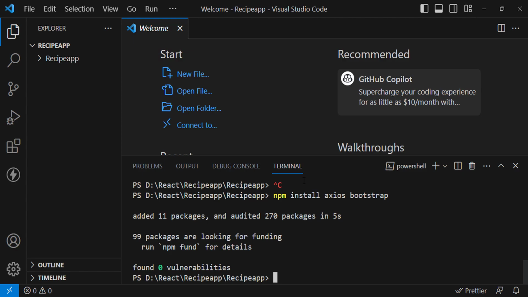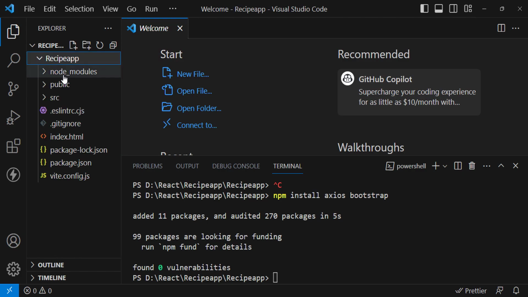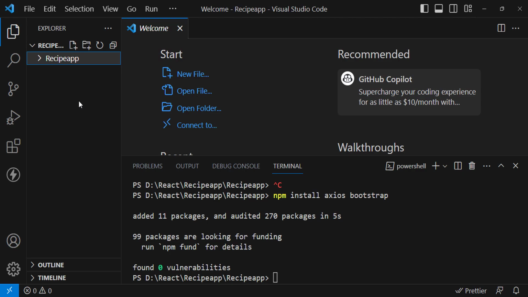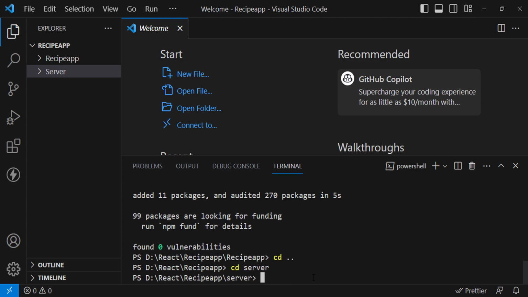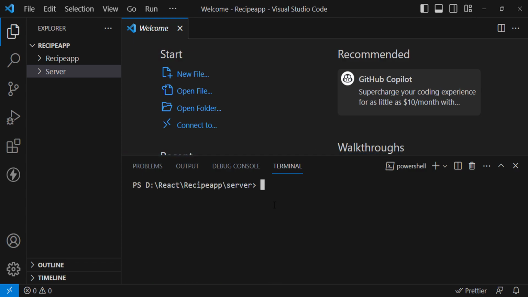Now we have created our React app successfully, and we have installed the packages. Now let's move to create our server side app, our Node app, and for that we will install all those important packages. So first we will create a folder here, press this button and name it, for example, server. In the server we will cd go back and cd move to the server. After moving to the server, let's write cls to clear the screen.